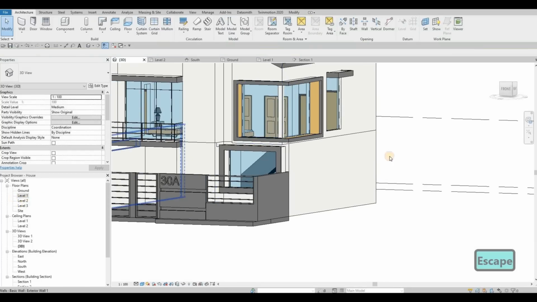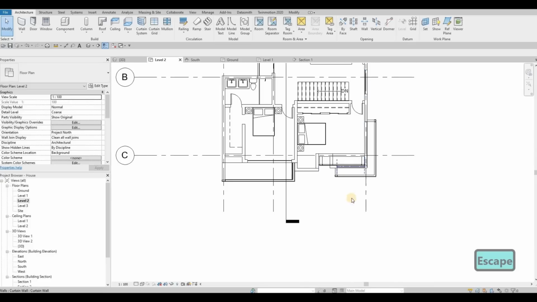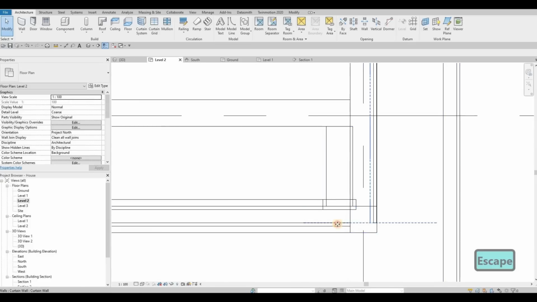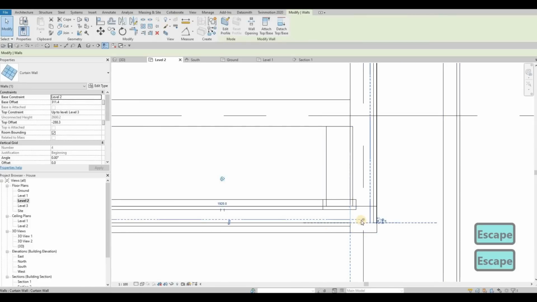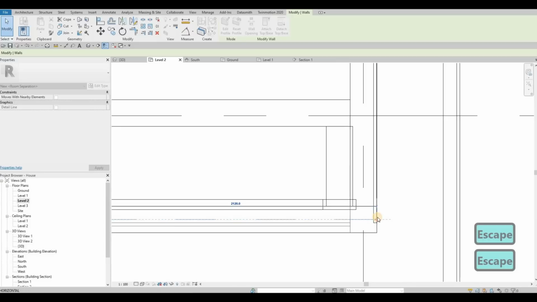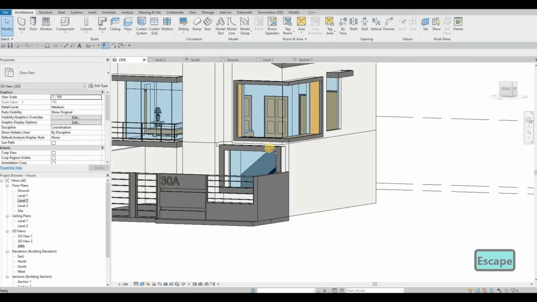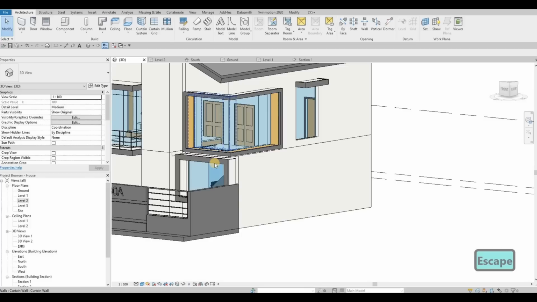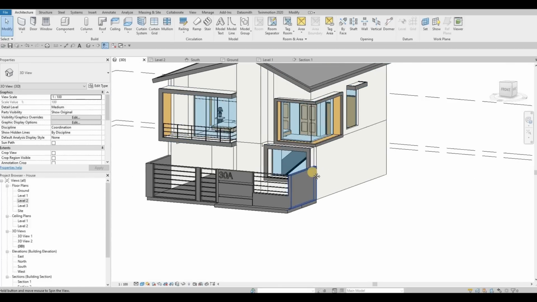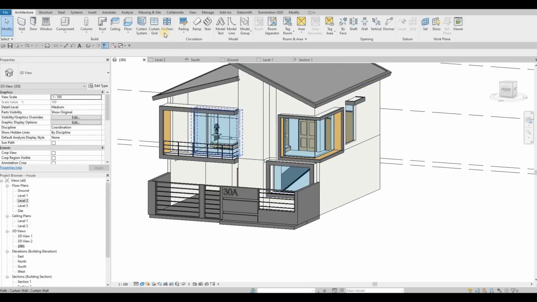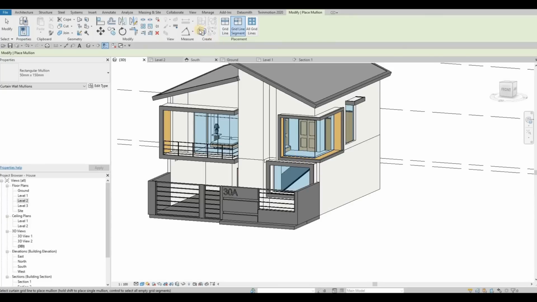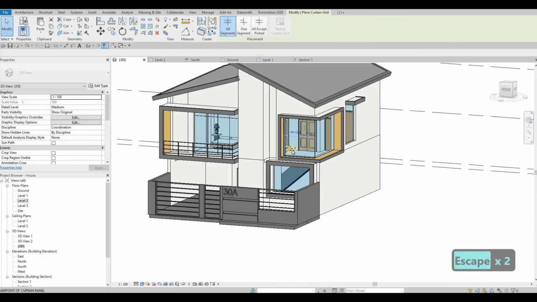And then over here, let me fix that first. So go to level 2, and then you want to make sure that this one is all the way out, so that it doesn't show any wall there. So now it's good. It looks like a corner window. We just want to add mullions. Sorry, not mullions yet. Curtain grid first.